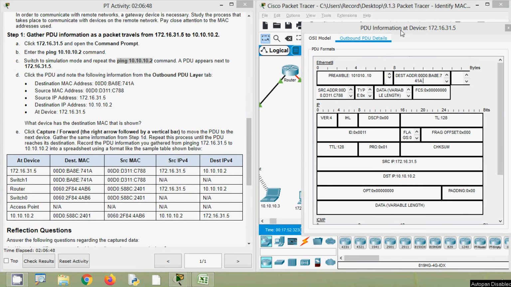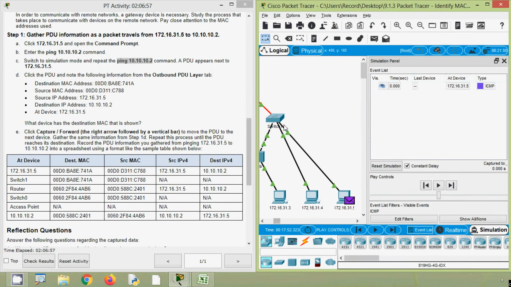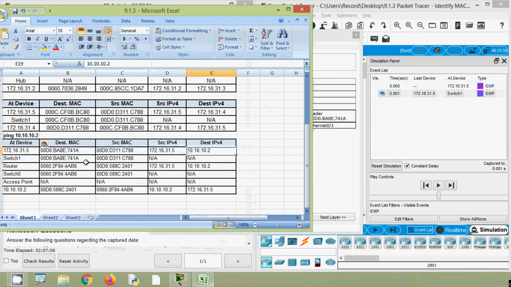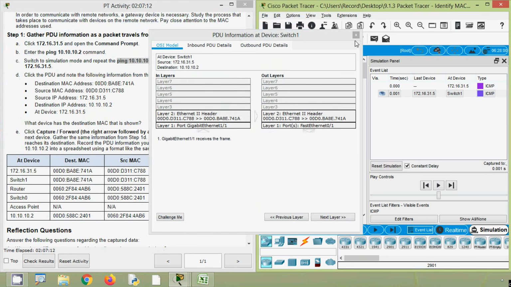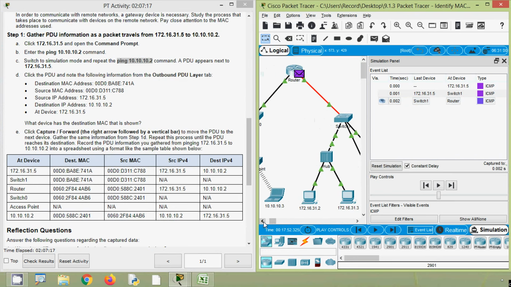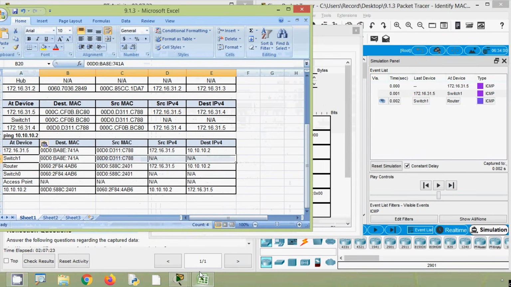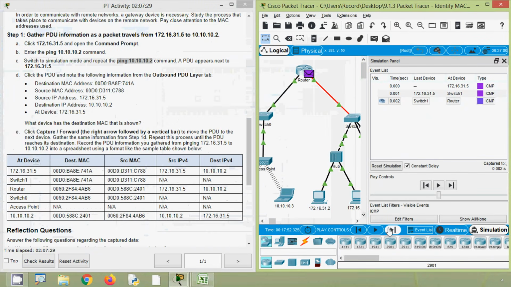Now we will close this PDU information at device 172.16.31.5, and we will click on capture or forward, and we can see this PDU will go to switch 1. Then we have to get the information from this PDU, and here we can see already it's marked. Again we will click on capture or forward. It goes to the router. Then we have to collect the information from this outbound PDU details. It's here. Okay.